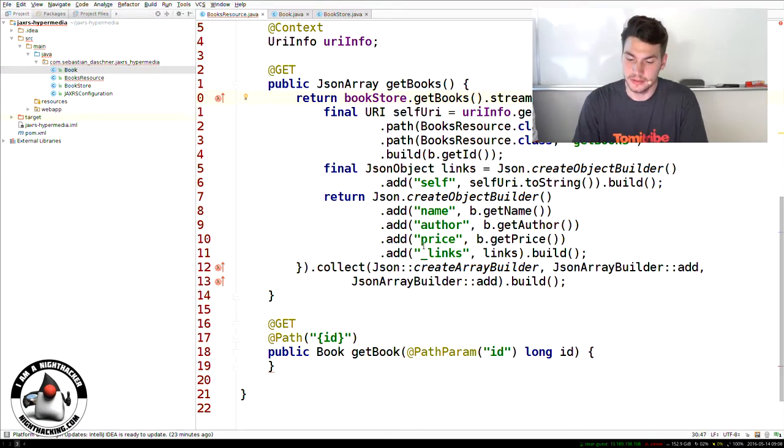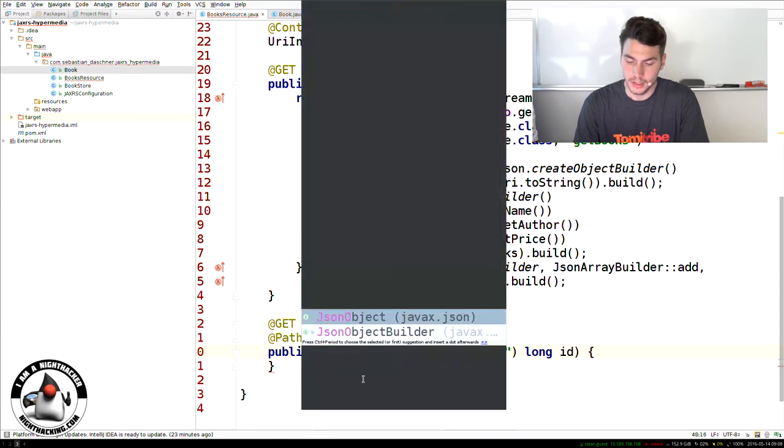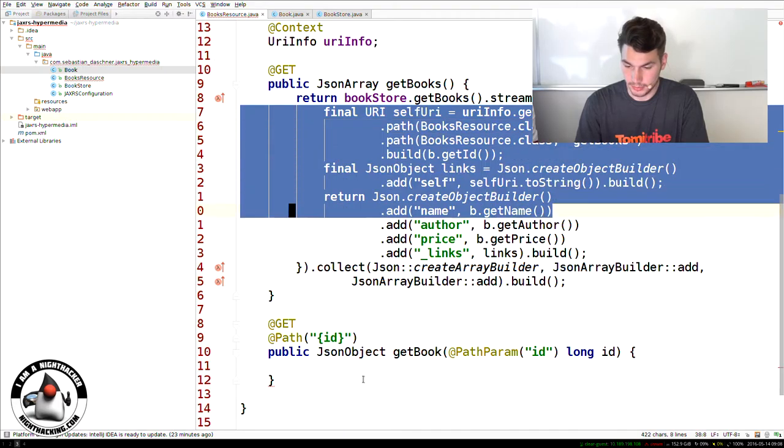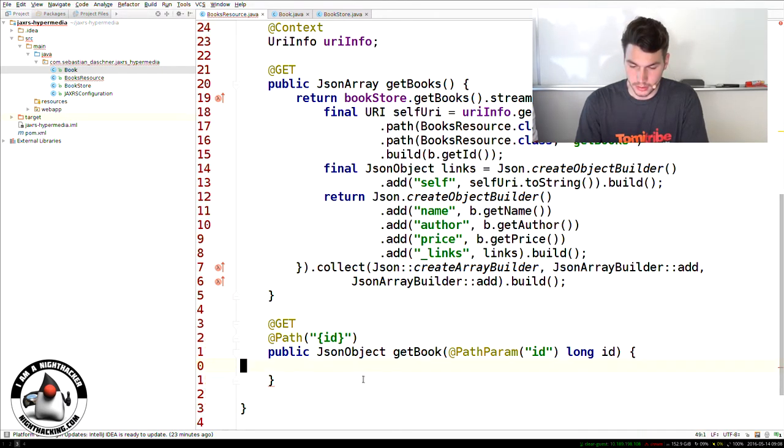So what did we do? We called our EJB just like before. We created a stream out of our POJOs, a stream of books. Then we mapped the stream of books to a stream of JSON objects using this programmatic approach. And at the end, we collected the stream of JSON objects into a JSON array. And then we returned the whole thing.